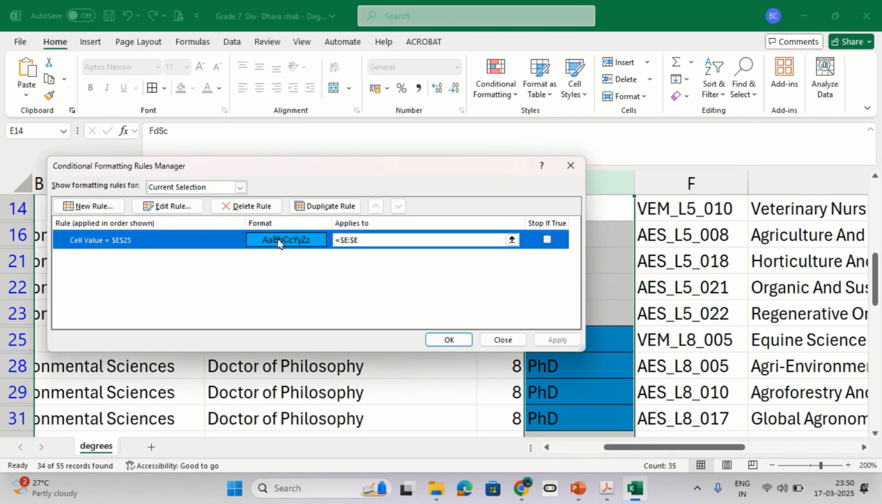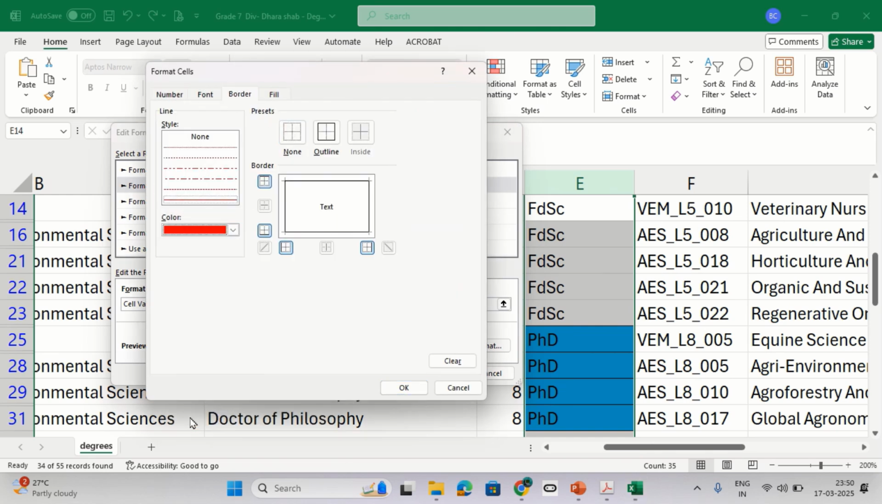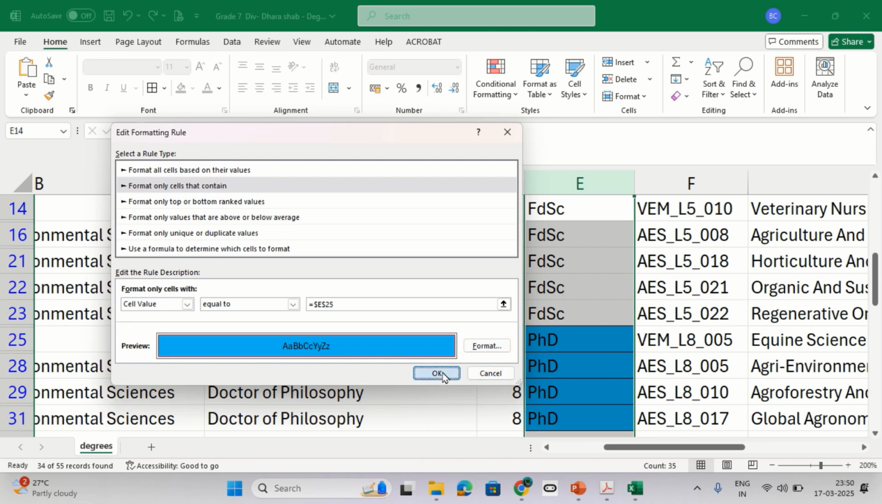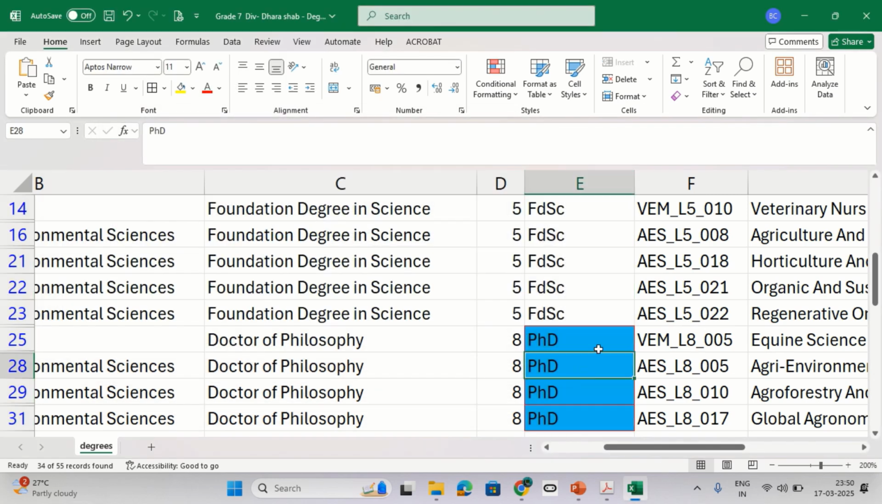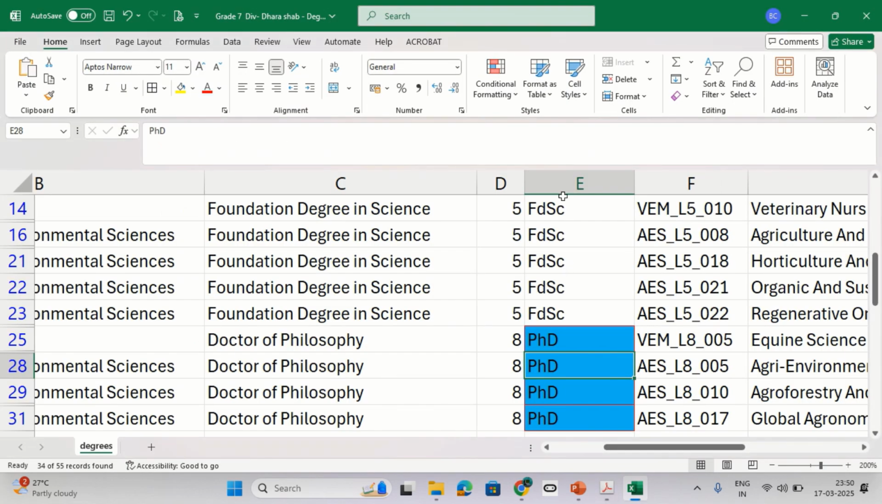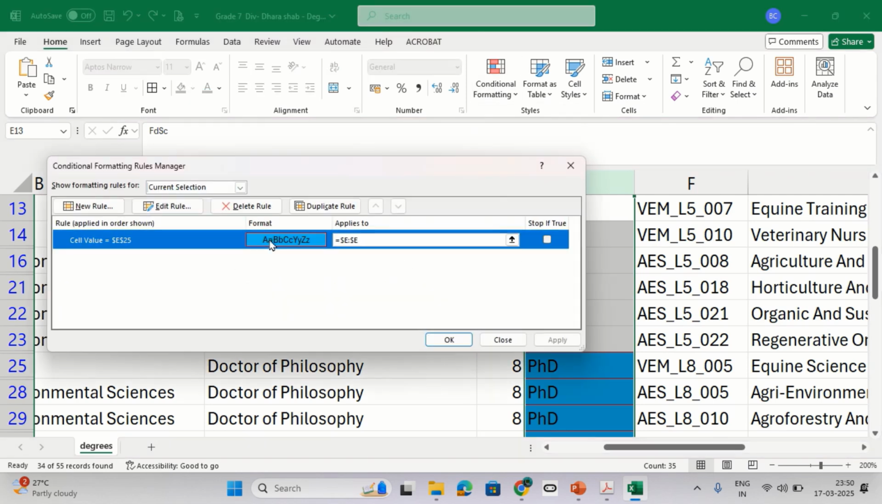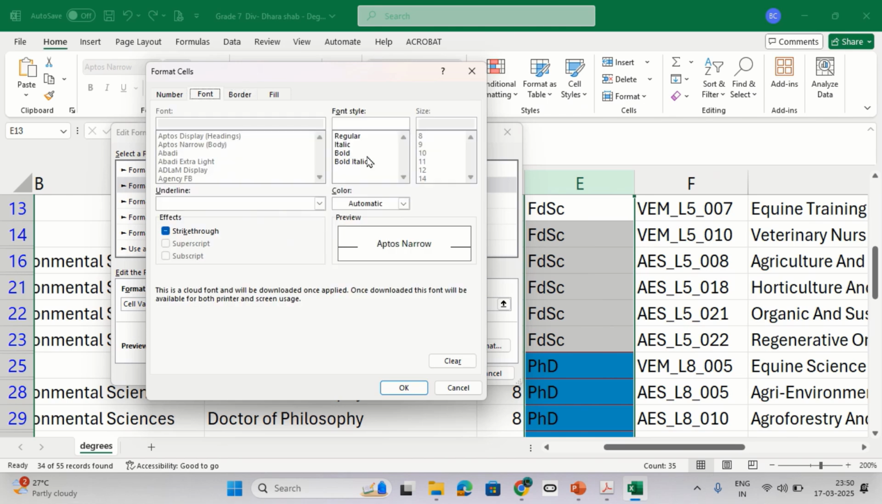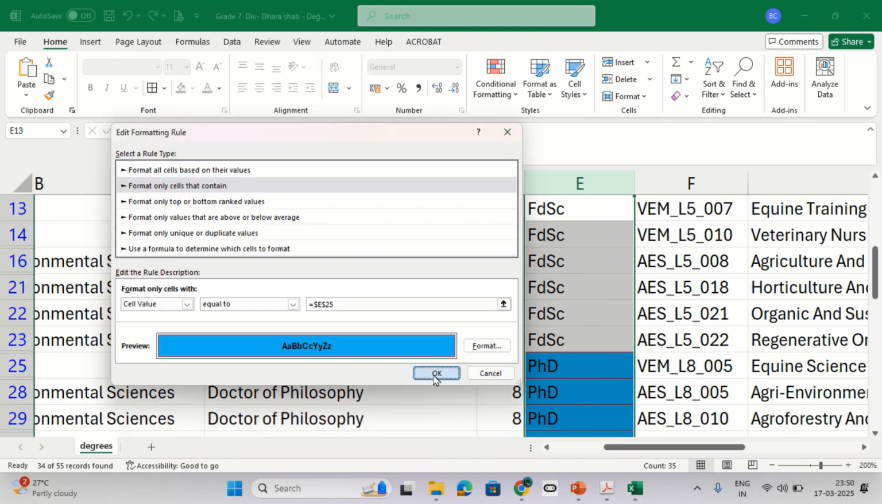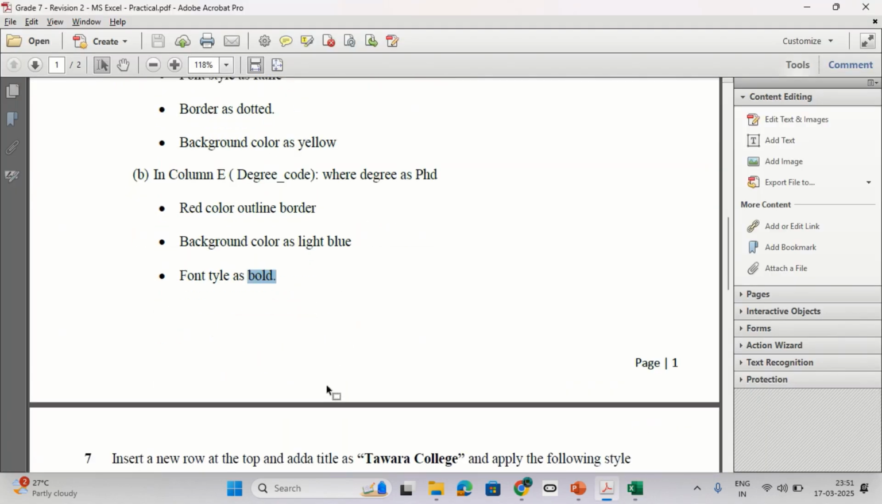Highlight cell rule, manage rule, double click, format, border color is red. You need to choose an outline. Now you can see the red color border is coming. Now you notice the border color is red. So red outline border, background color, and font style as bold. This was only pending. Manage rule, format, font, bold, apply, and okay. And this way the conditional formatting is done.